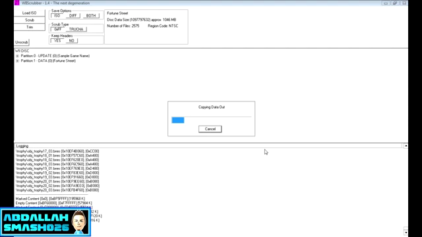Then all we have to do is open up another program, insert the file onto a USB jump drive, and then put the jump drive inside the Wii. So I'll see you guys when this is done copying.